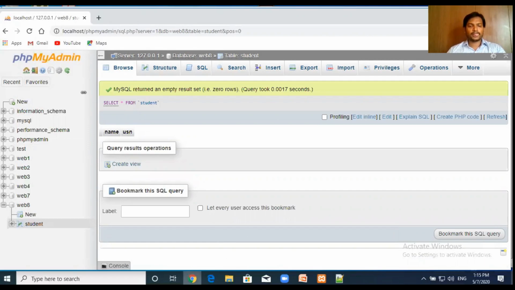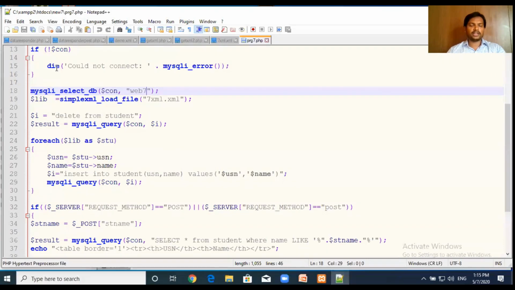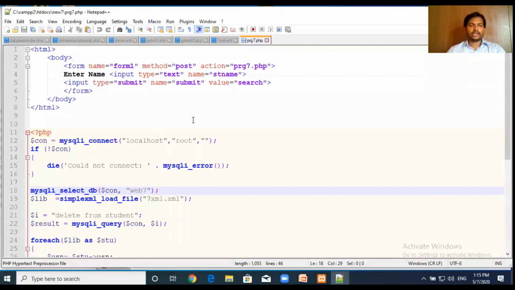So now in our PHP file, we need to connect to the database. For connecting to the database, we use the mysqli_connect method. This is the name of the server, localhost, and the username is root. These will be the default values for localhost.